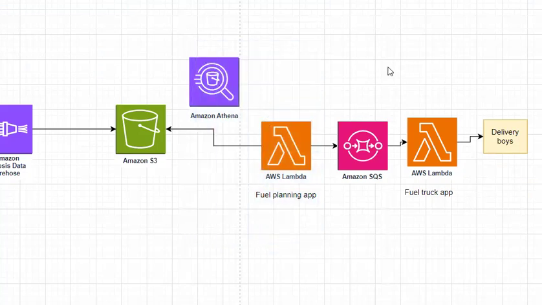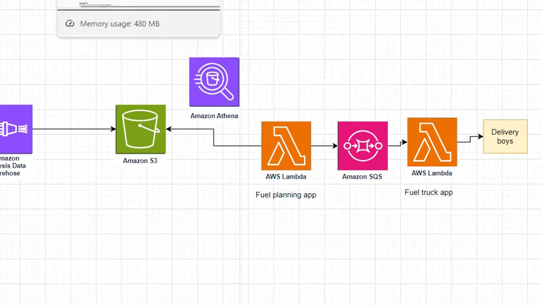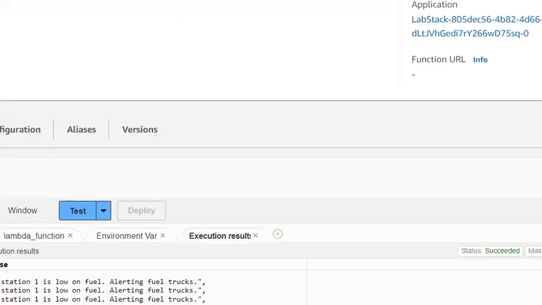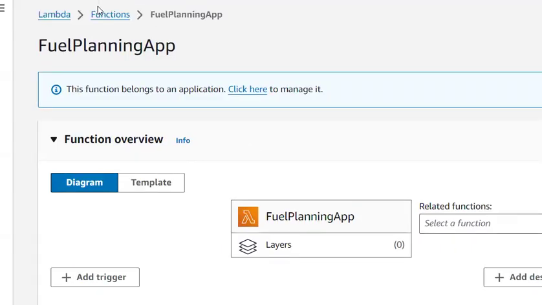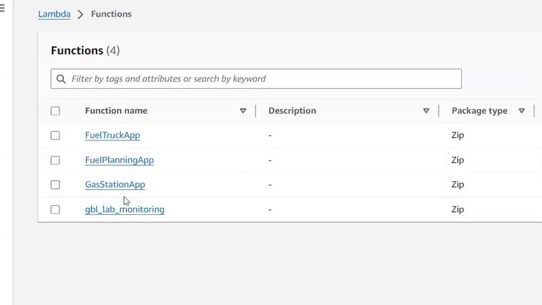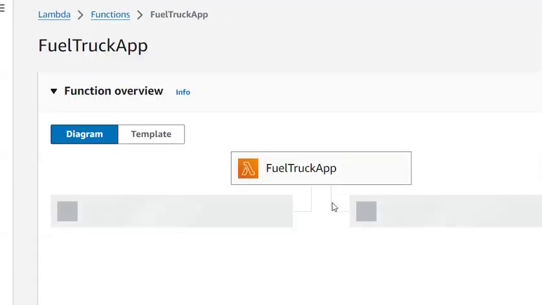Then at last we have this Lambda function code to retrieve the messages which are stored in the queue, that is, the station IDs that it has. Those station IDs I need to retrieve from this Lambda function and provide to my delivery boys, right? So for that I need to run this fuel truck app to get that data. Now I'm opening that fuel truck app Lambda function. I'm moving back to functions. You can see fuel truck app. Now I'm opening that.